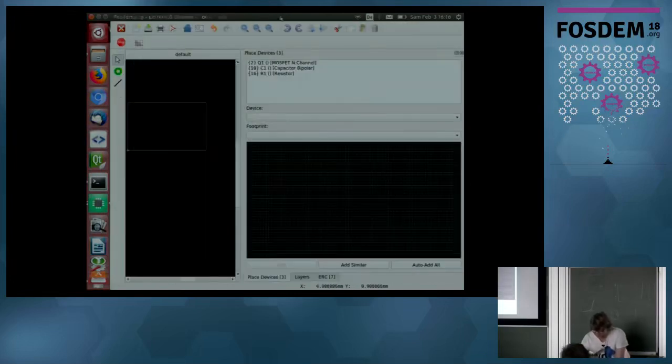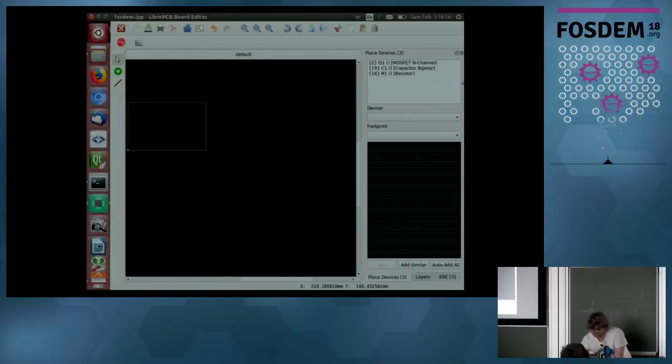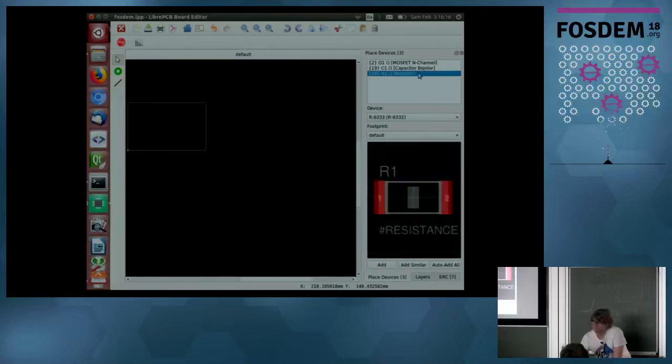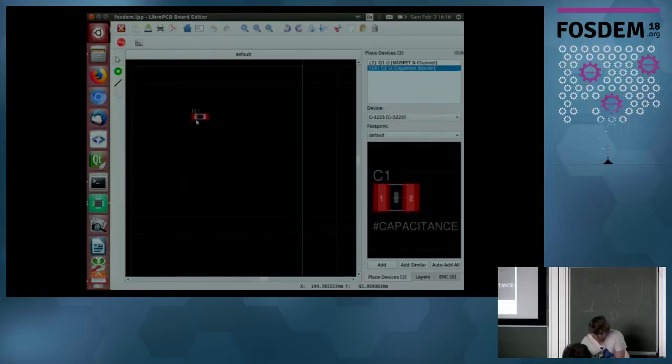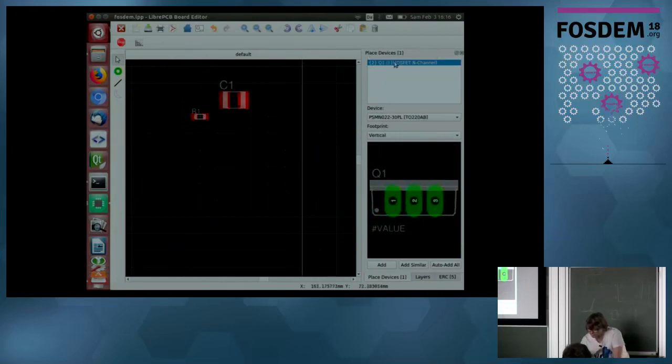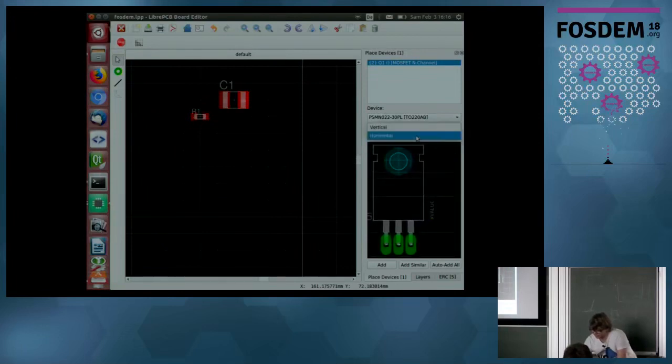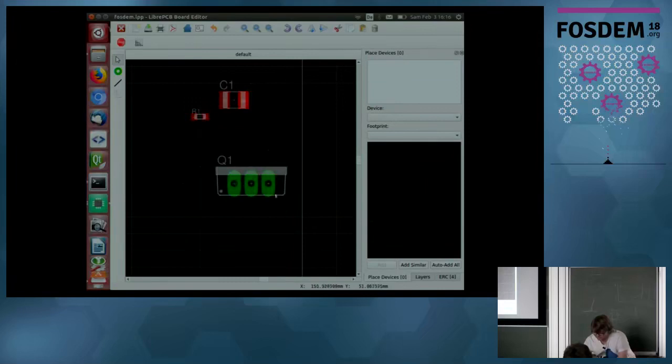Now in the board editor, we can see there are 3 parts which are missing on the board right now. So we can choose, for example, the resistor, choose the exact device, add it, and the other devices. And for example, for the MOSFET, we have 2 devices available at the moment. And for the TO220 device, we can also choose between the different mounting variants. So let's add this one.